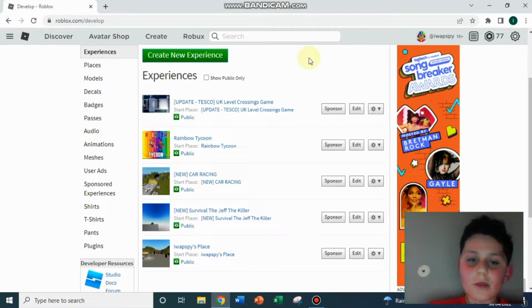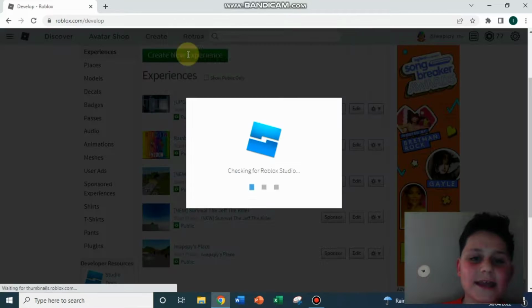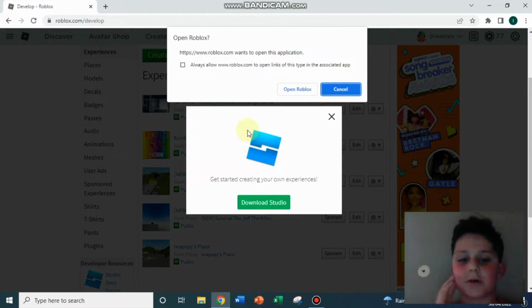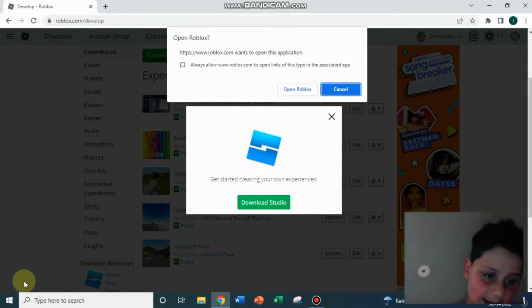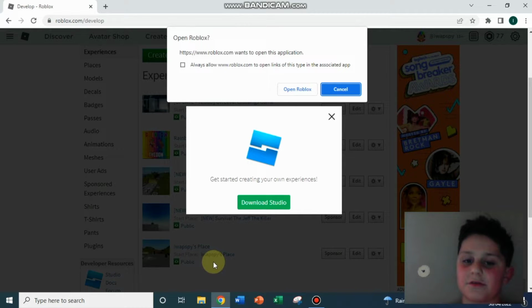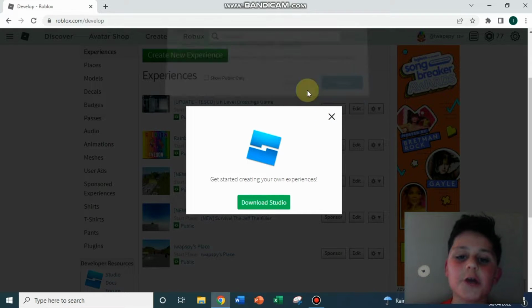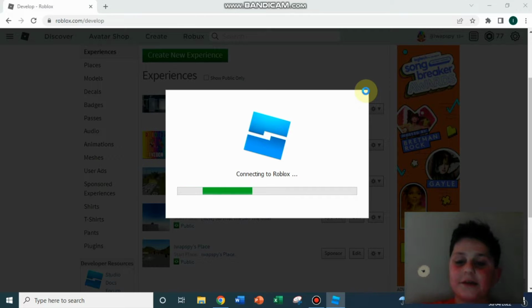So what you want to do now is click on Create New Experience. Now this one is not Roblox Player, it's Roblox Studio. Then it will come up with this for me because I've already downloaded it and installed it, but it's the same again. If you haven't done it already, which you probably haven't, click Download Studio, then it will come up on your screen here. Then you open it and go through the stages of how to do it. Once you've done that, you click Open Roblox.